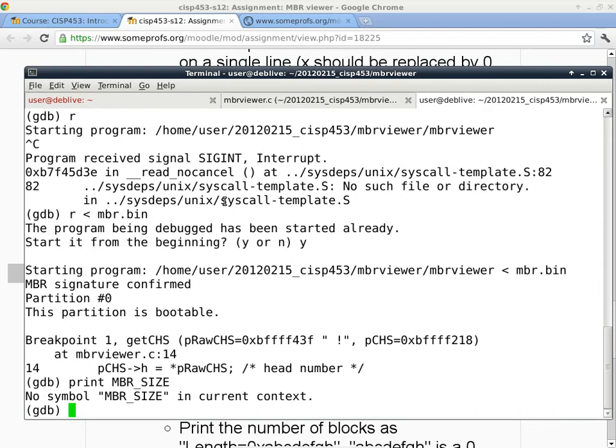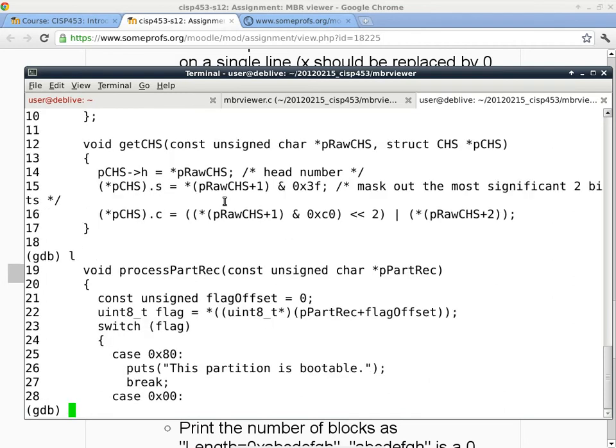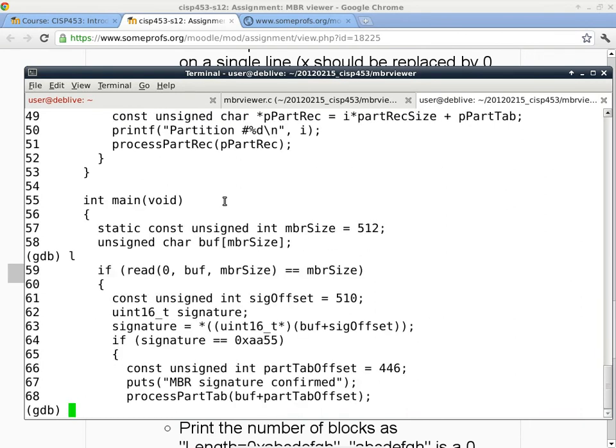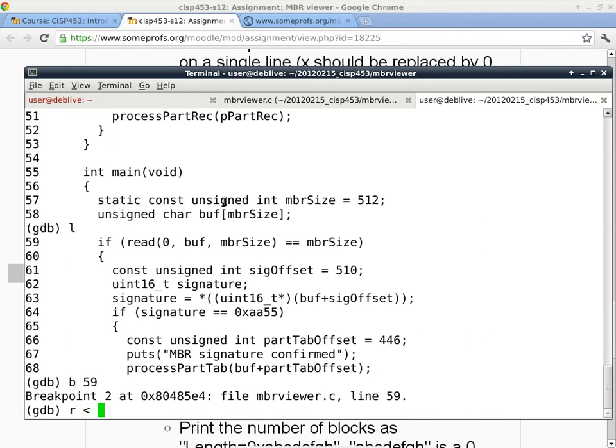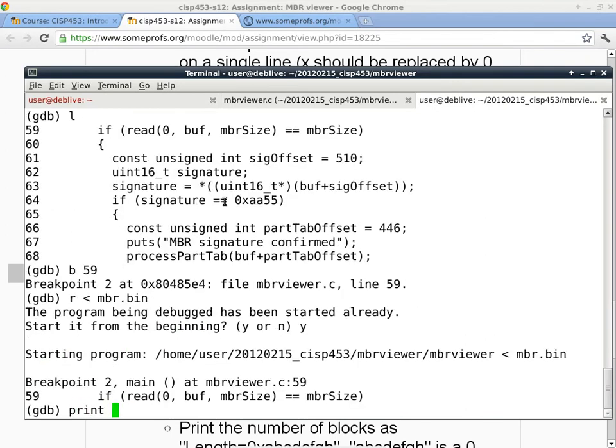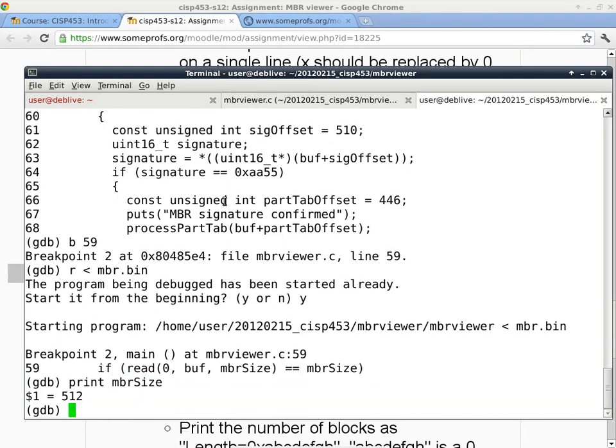Are you not in the right context because you limited the scope of the const? Because I'm in the subroutine now. If I picked up the right context, I should still be able to access it. Right. In other words, if I put a breakpoint on line 59 and just run the program again, then I should be able to know what MBR size is. It's 512. Nice. Yep. Okay.